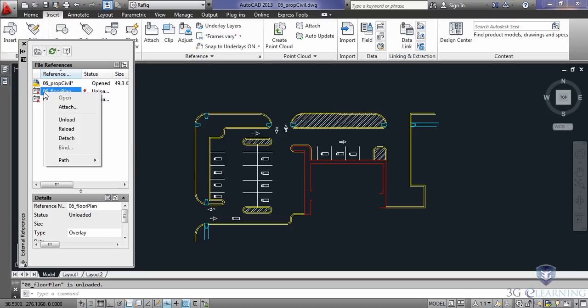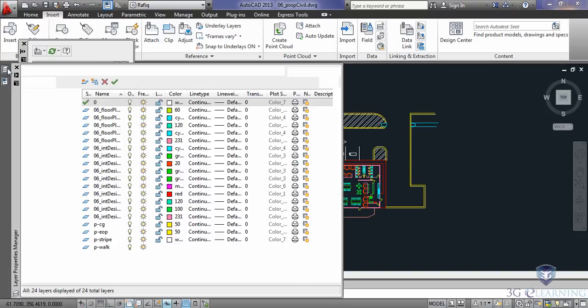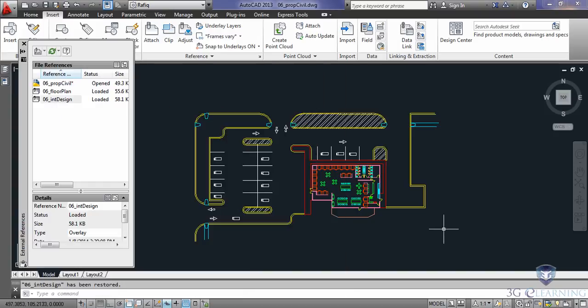Let's right-click and reload each of these drawings. And just for a second, we'll open the Layer Manager. As you can see, the reference layers are prefixed by the file name, then a vertical bar, and then the layer name from the reference drawing. Move back out. I'm going to bind the floor plan first.